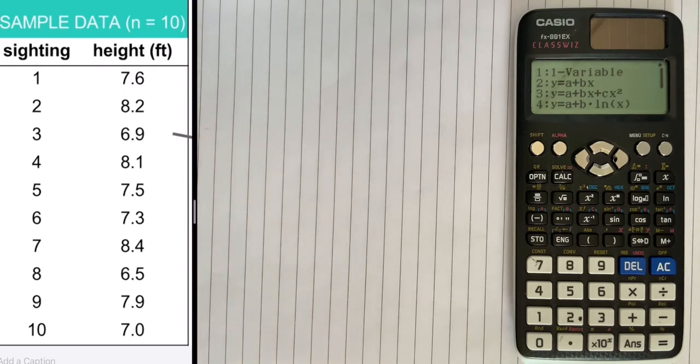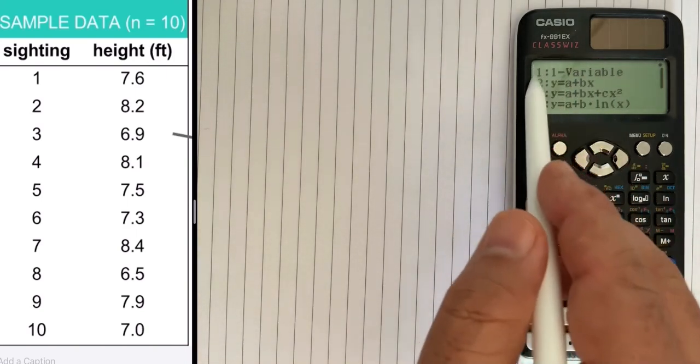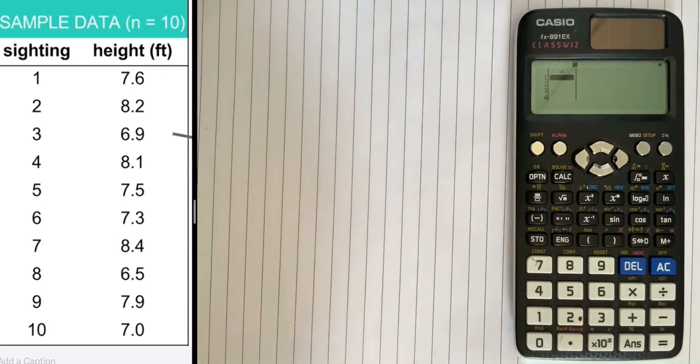I don't have 2 sets of data. Okay, so my data is 7.6, 8.2, 6.9, 8.1. This is the list of data, or the set of data which I have here, and this is called X. If I have 2 sets of data, there are different options for 2 variables. But in this case, I have only one variable, so I am going to click one variable, button number 1.